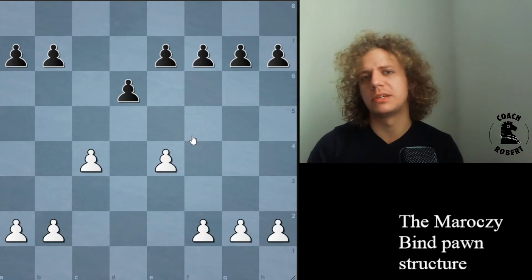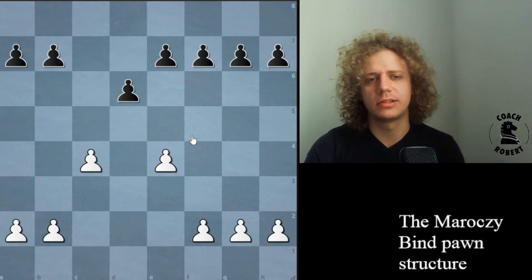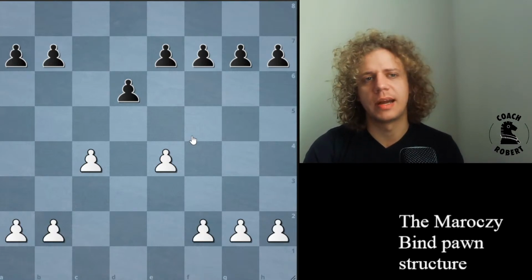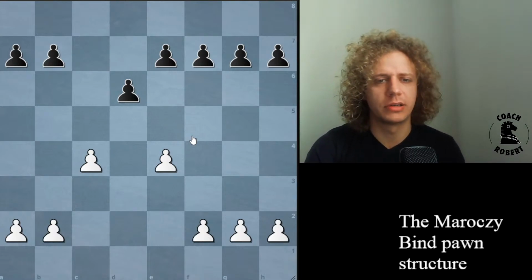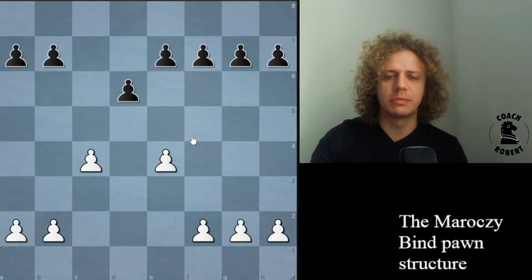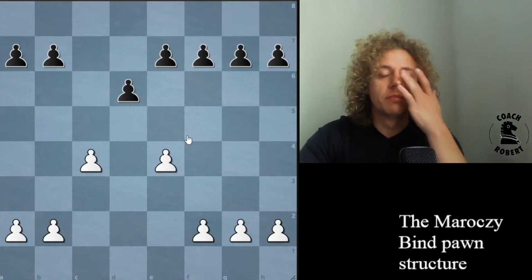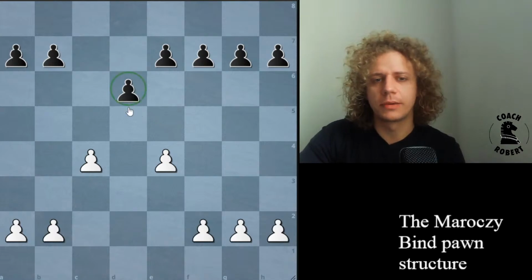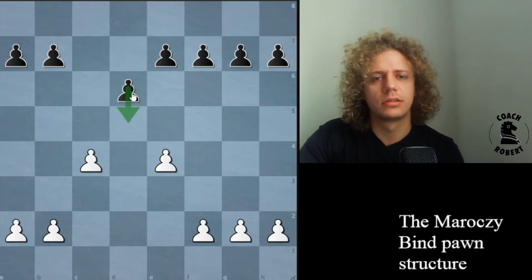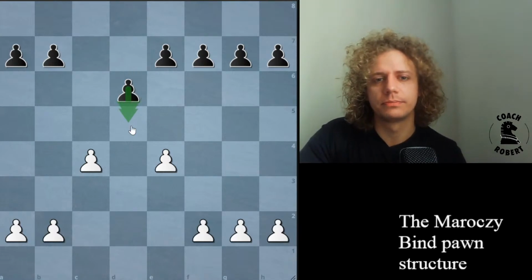Just imagine there's more pieces on the board, and maybe they want to liberate their position somehow. They want to make room for their pieces. They want to dismantle white's center. The typical move would be d5, but when you play this Maroczy Bind structure, d5 is no longer safe in almost any position.